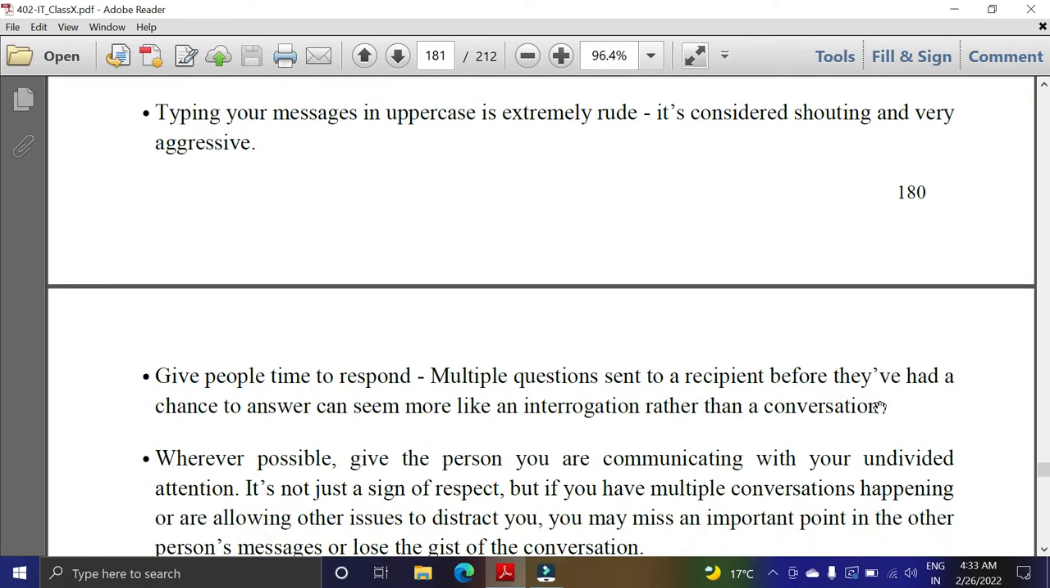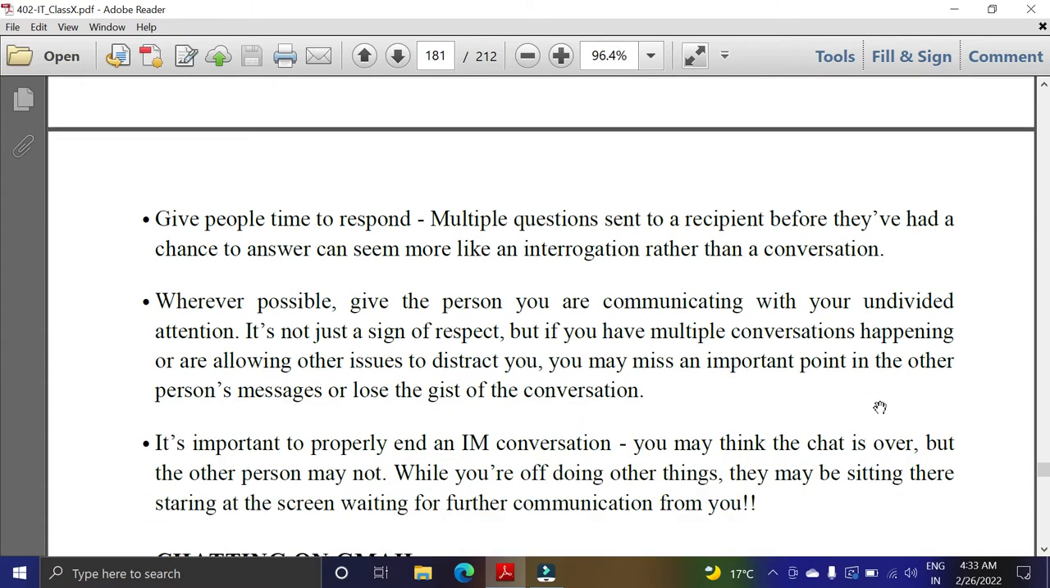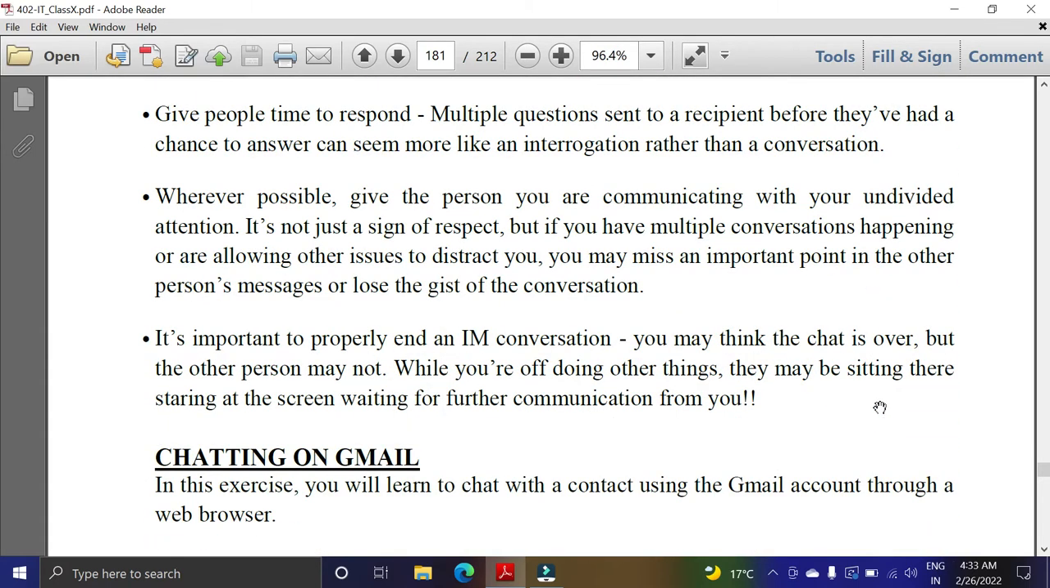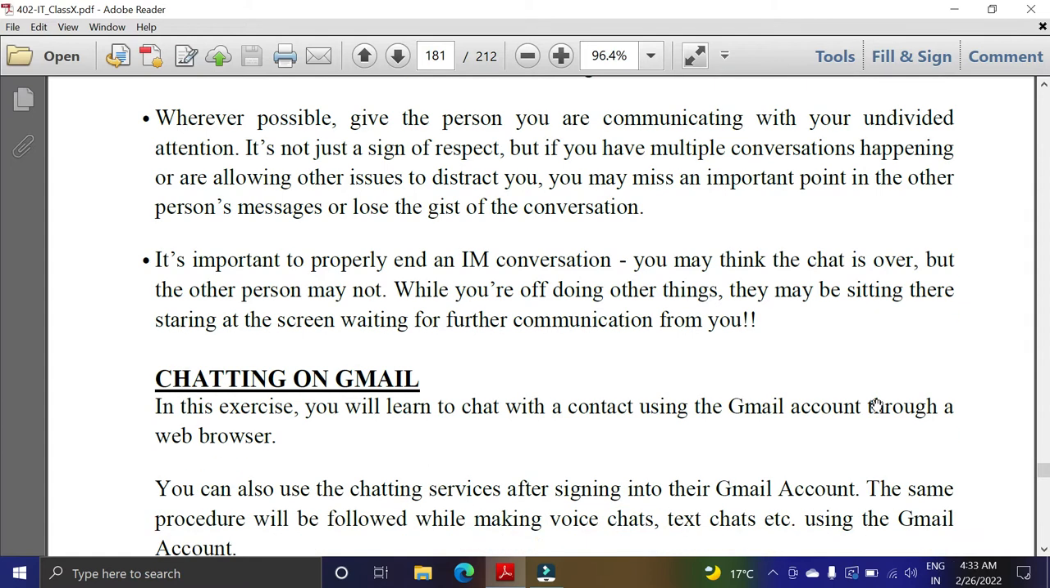Typing your messages in uppercase is not considered good. It is extremely rude, it is considered shouting and very aggressive. So capital letters you should avoid, and you should give people time to respond. Multiple questions sent to a participant before they have had a chance to answer can seem more like an interrogation rather than a conversation. So give them time to respond.